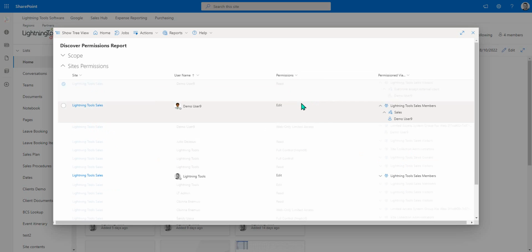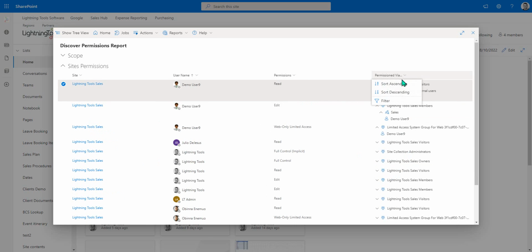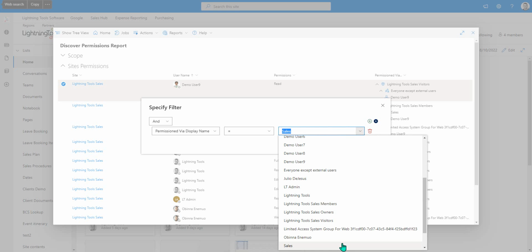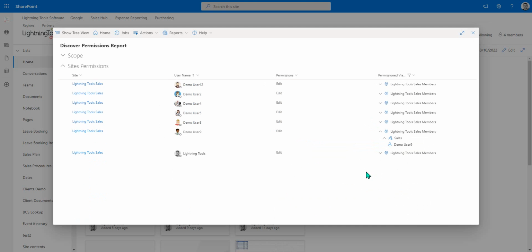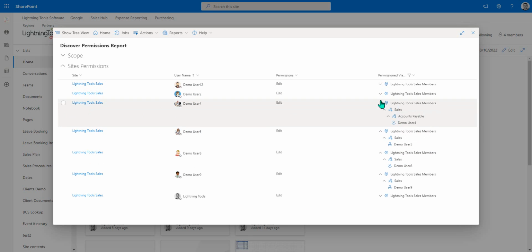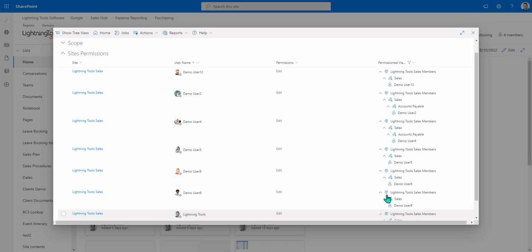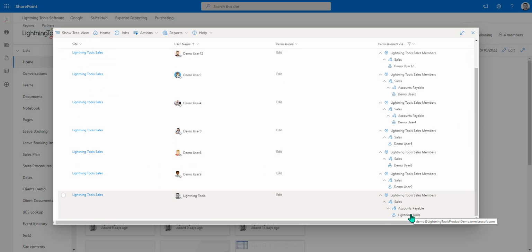We can also, of course, clear that filter and grant another filter on the Permission Via column. So we can see here that the Sales group had some permissions. If I start to type in sales or select Sales from the drop down, we can then save that as a filter, and we can see that all of these users that are inside this report have all been given their permissions through the Sales Active Directory security group ultimately.